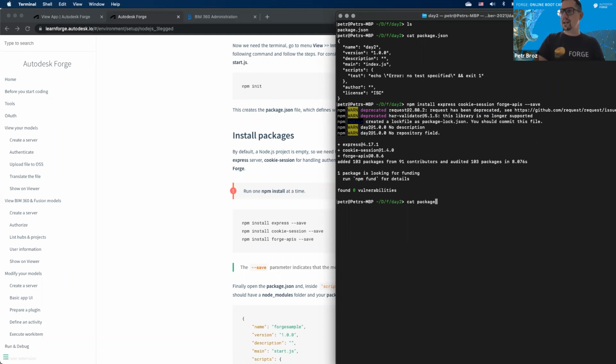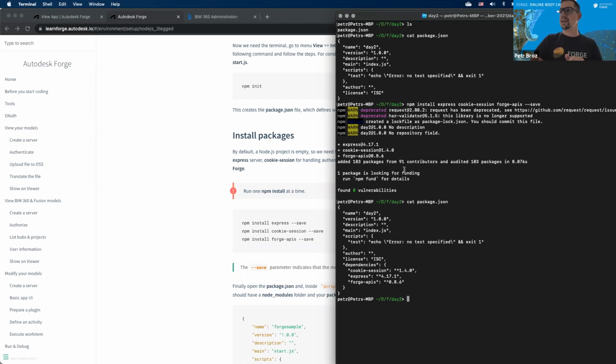So now if we take a look at the package.json again, you'll see that it's now been automatically updated by the npm tool, and it includes these 3 additional dependencies, right? And as of now, the latest version for these 3 dependencies was 1.4.0 for the cookie session and 4.17 for the Express framework, right? So if we share this source code with anybody else, with one of our colleagues, they can simply run the npm install command in the same folder where the package.json file is located. And npm will know exactly which dependencies to install and which versions of these dependencies to install.